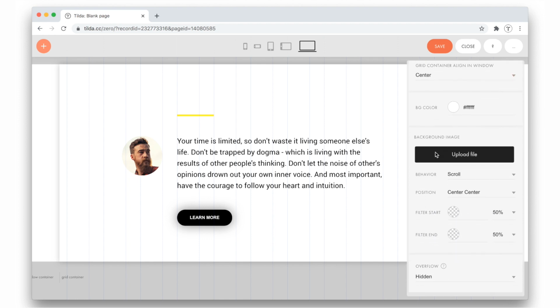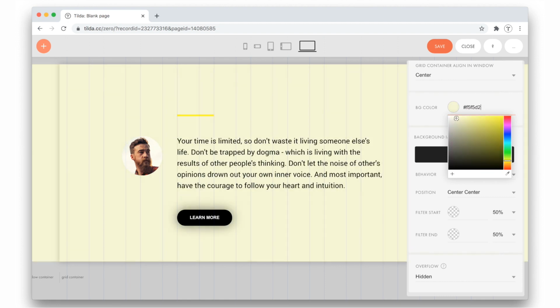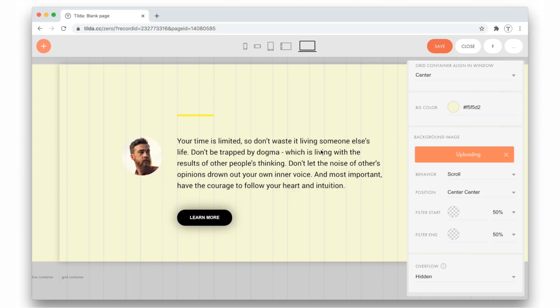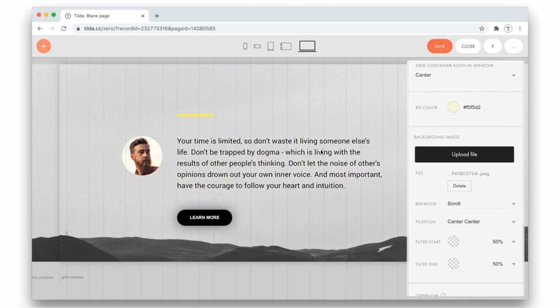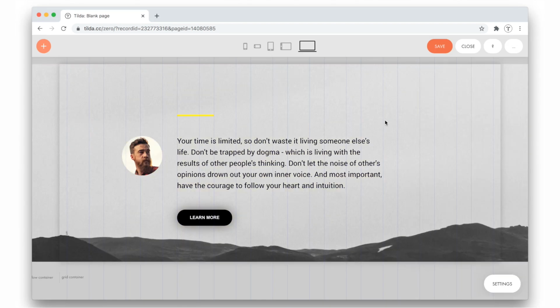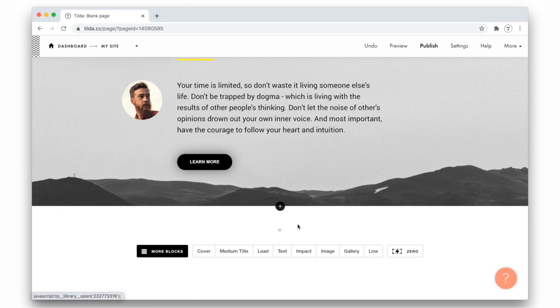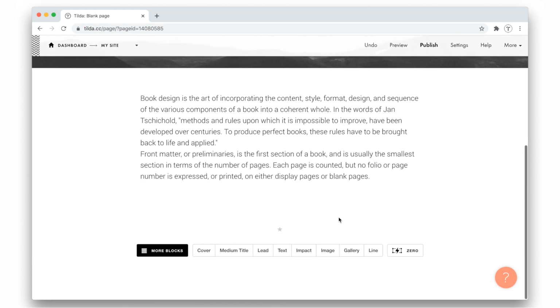Here you can adjust the block background, either by picking a color for it or by uploading an image. Let's drop an image. Okay, it's loaded, and now we have a customized background. Let's see what it looks like in Tilda. This is our 0 block. You can always add any other block below or above the 0 block.